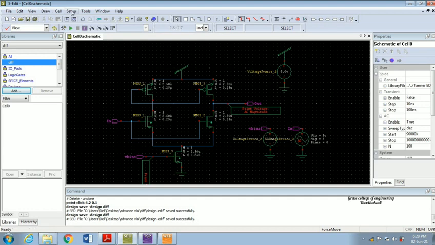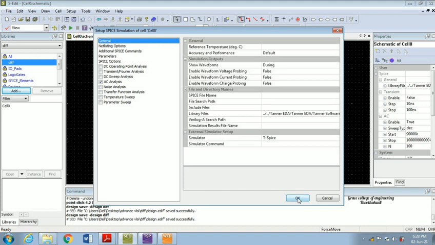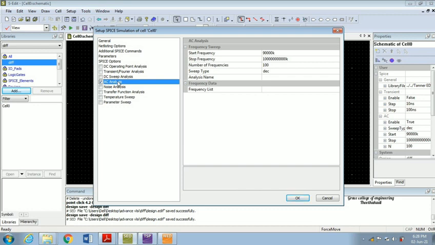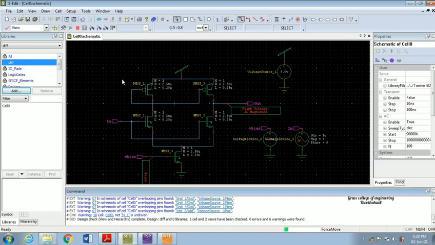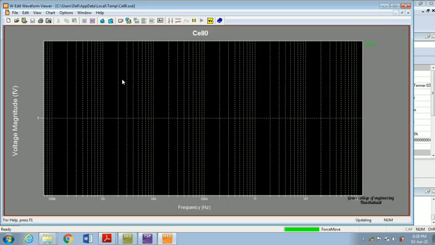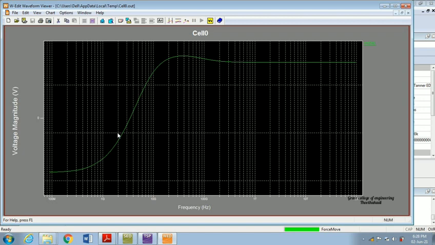We can save this one. As usual, we have to ensure that our SPICE simulation commands are properly selected. In general, we choose the library files, then the analysis. Since we are going to check the AC analysis, we have to ensure that it is check marked. Then we give the frequency range and click OK. Once you check it, you can save and run the file. See, now our design is running. You can check, this is the AC analysis curve for our 5 transistor differential amplifier using common mode.